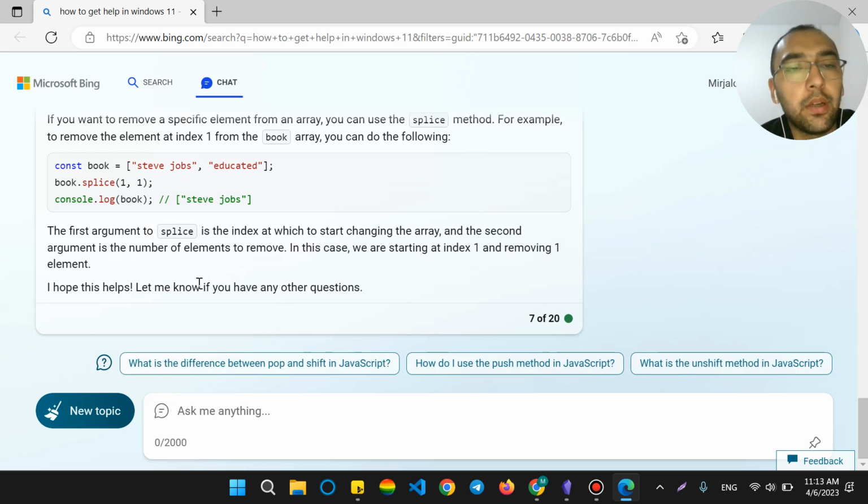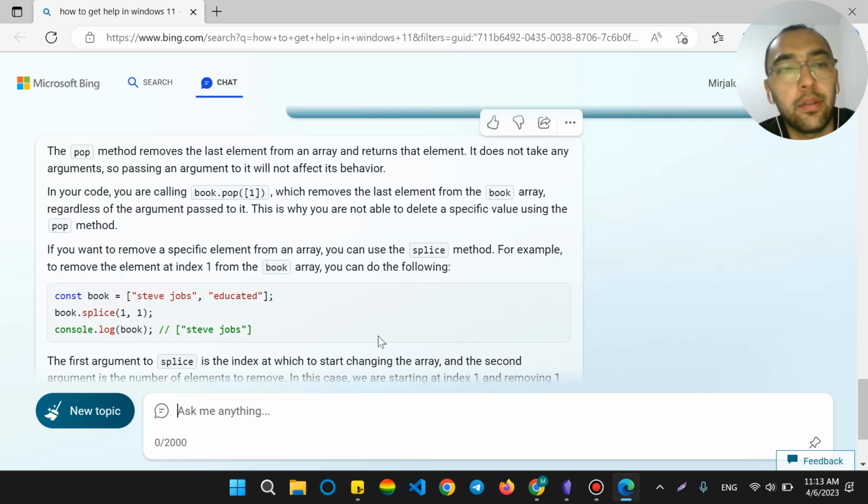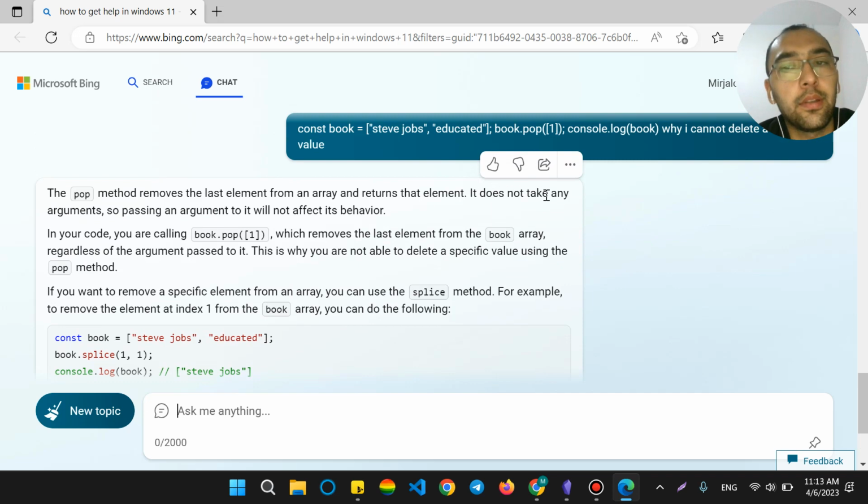First argument to splice. Okay, we got this. Pop doesn't take any arguments. See, pop doesn't take anything.